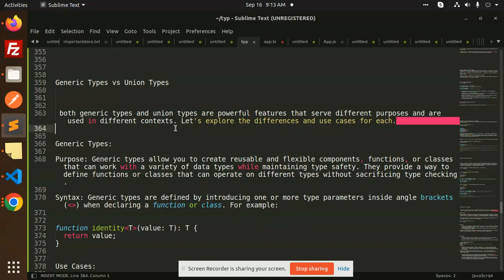Today we are going to discuss generic types versus union types. We have already discussed generics and unions. So what is the difference? Both generic types and union types are powerful features that serve different purposes and are used in different contexts. Generic types, purpose.